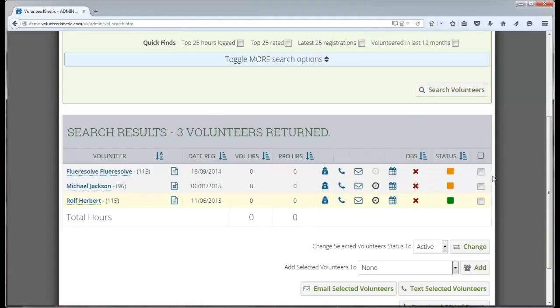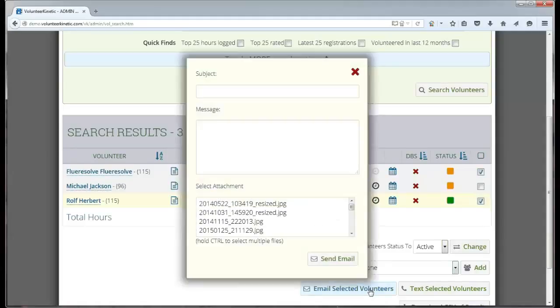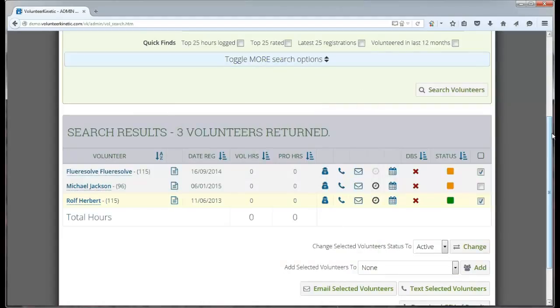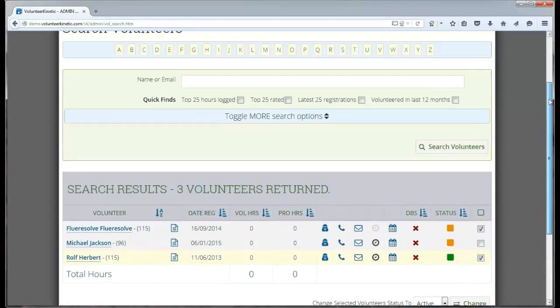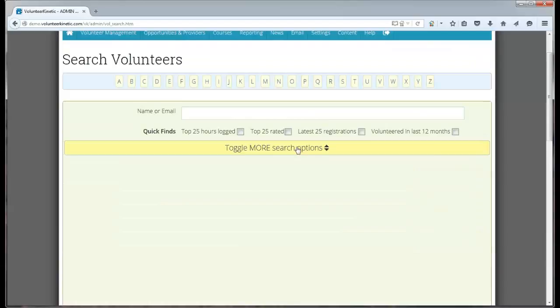So what I'm going to do is drop an email to these. Click on the check boxes. Probably leave the 96 here. That one it might be right, so I'll leave that one. Click on the 2 check boxes and click on Email Selected Volunteers and type your email in, just obviously explaining what I've just explained to you, and seeing if they'll update their date of births.